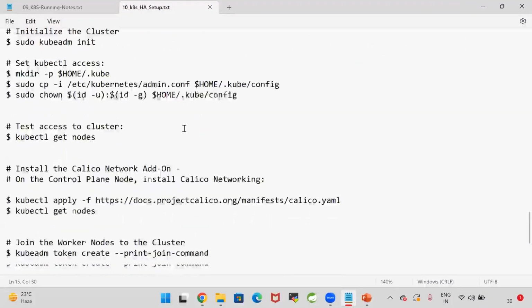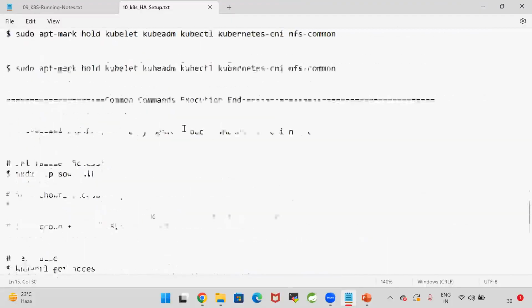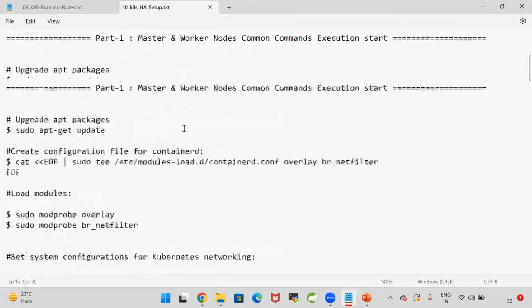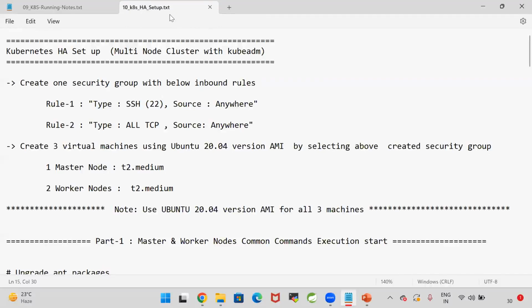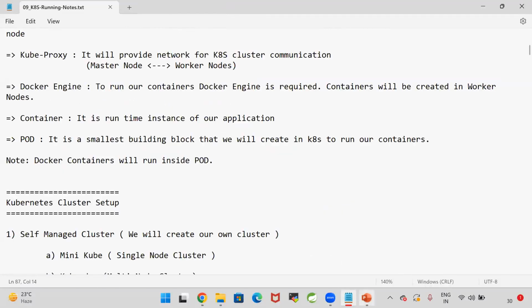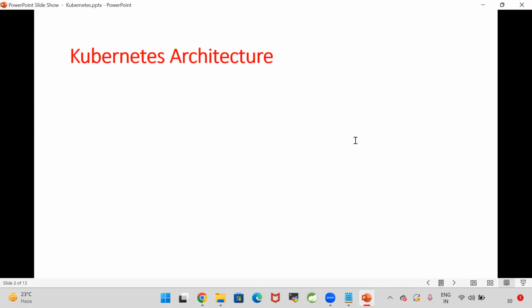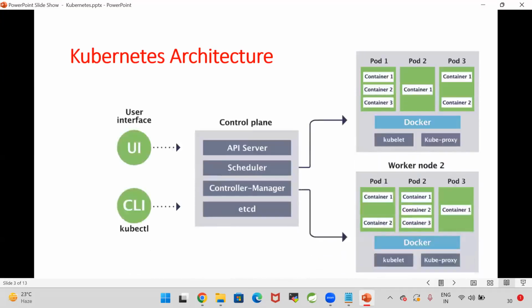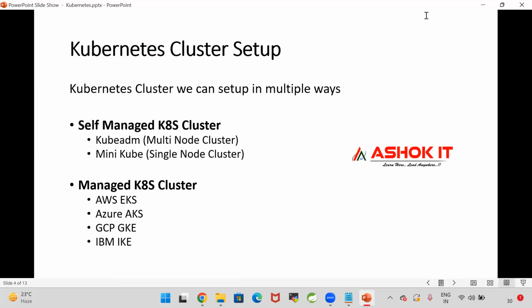People make a lot of mistakes with the Kubernetes cluster setup because these commands need to be executed very carefully. So that's why currently I'm not going with the KubeADM cluster. I'm going with the AWS EKS cluster. AWS EKS cluster is nothing but a managed Kubernetes cluster.